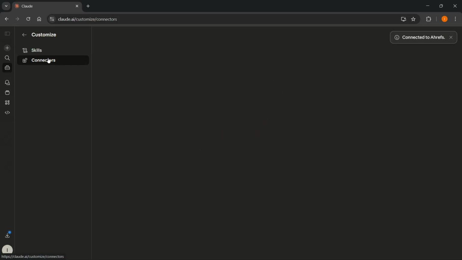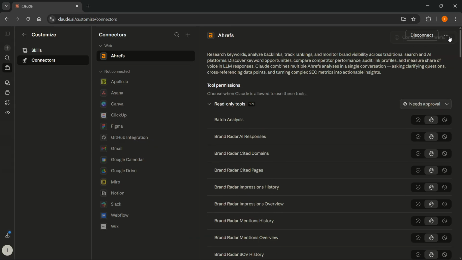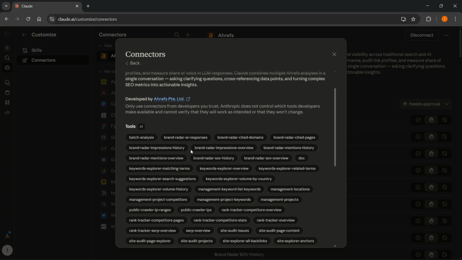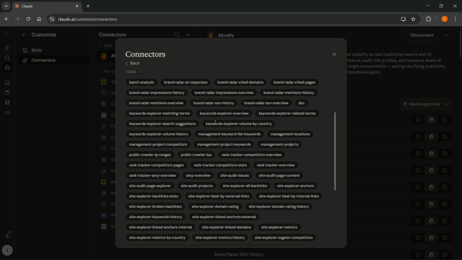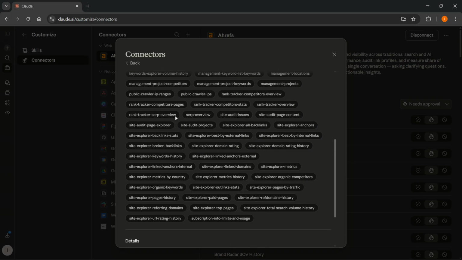I can go to connectors. Over here, I can now see the tool permissions, I can approve them, etc. And then from here, top right, if I go to view details, in here I can see all the tools I can use. So these basically are all the tools I can interact with inside Claude to basically get data from Ahrefs and kind of use them together. So that's how to do it.